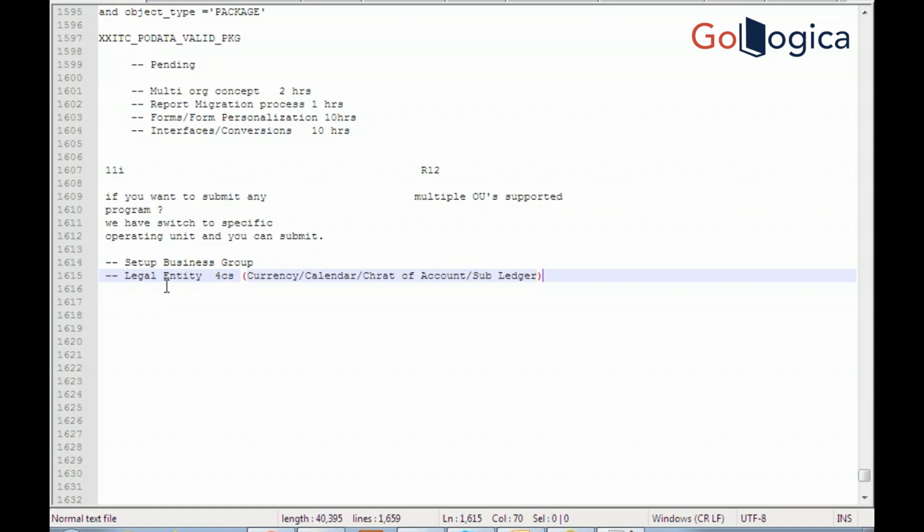Because we need to pay taxes to the government, and we need to follow government rules and regulations. Government rules and regulations mean we have to pay the tax in the local currency only. And again, we need to follow the local calendar, the Indian calendar.